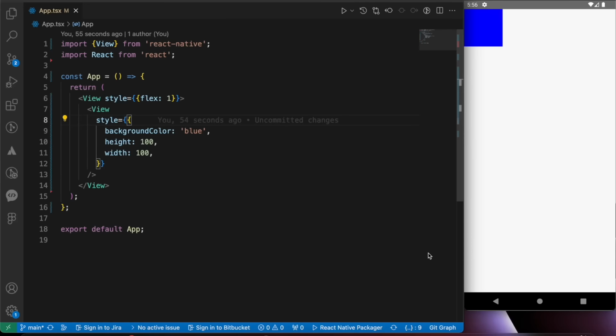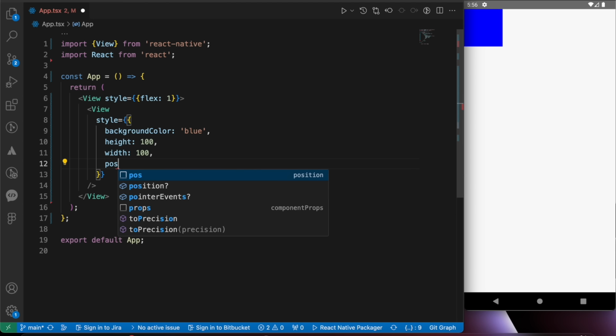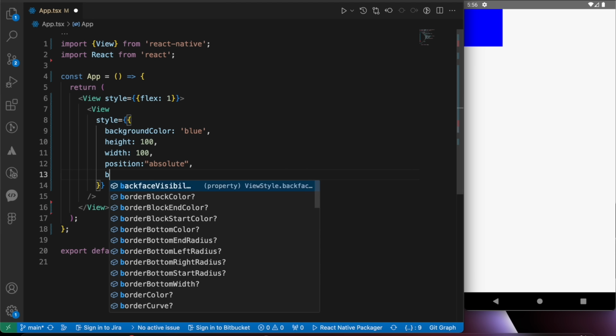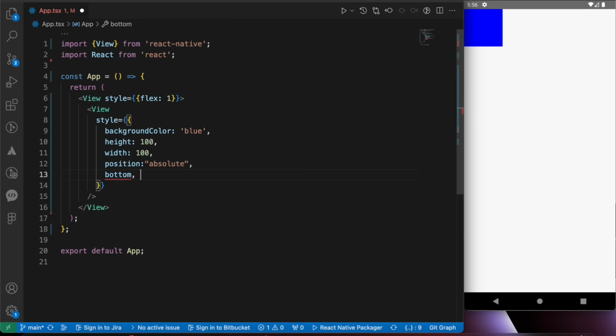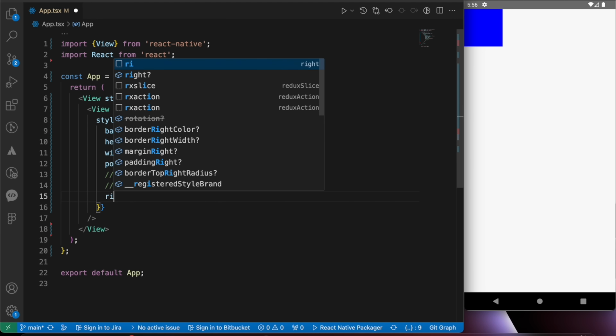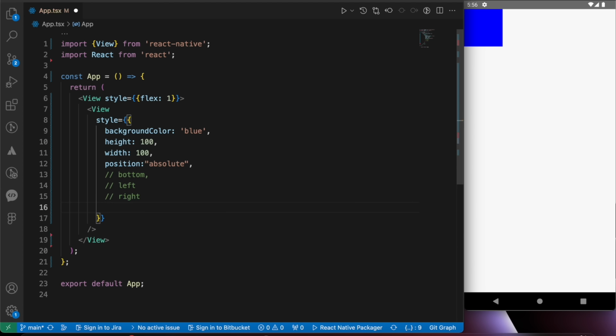In this lesson, we're gonna talk about position absolute and relative in React Native. What if we want to put this blue view at the bottom right here? We have a property called position, absolute. And we have some properties, and those are bottom and left and right and top.